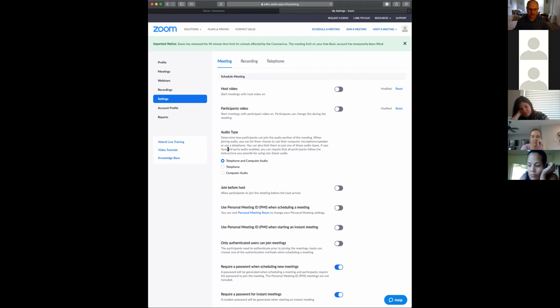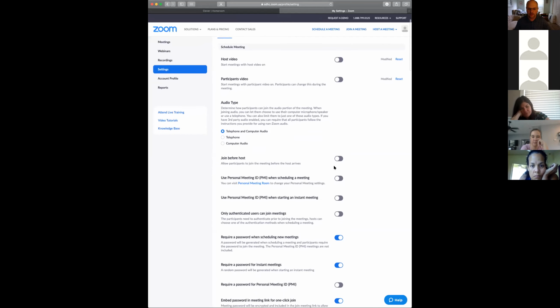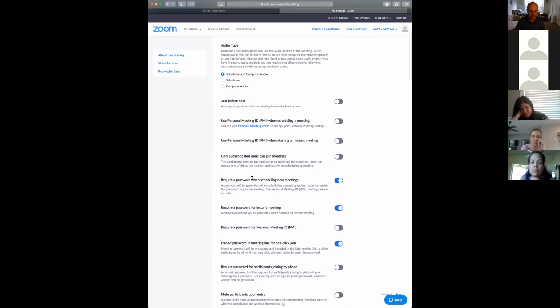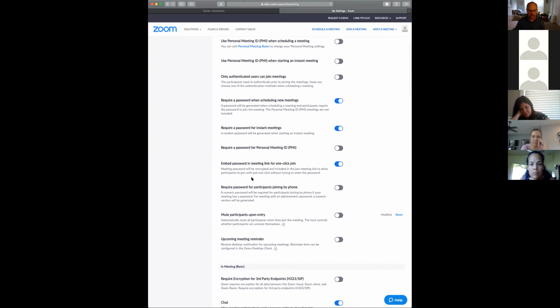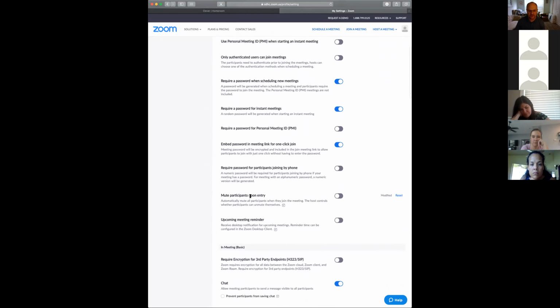The audio type here, again, same thing. The join before host piece, again, same thing. You want to have this one off so they can't get in there before you. Scrolling a little bit further down, there's some other pieces here regarding the passwords. Here's that mute participants on entry. You can default do that one and make sure they come in that way muted.